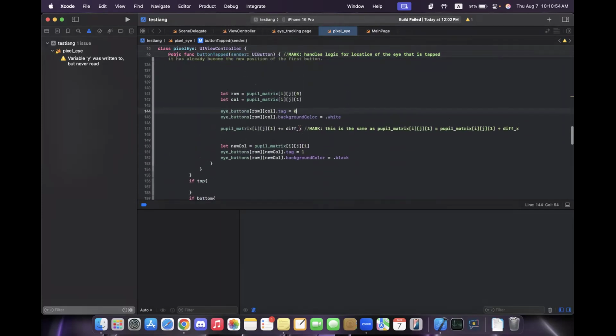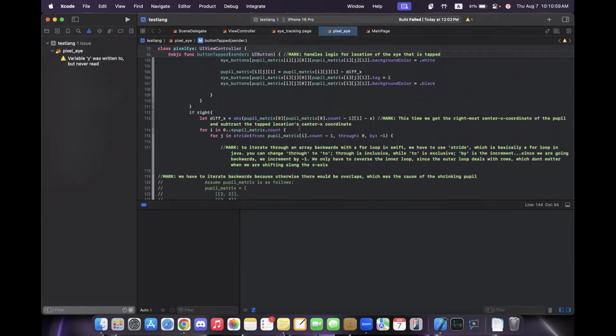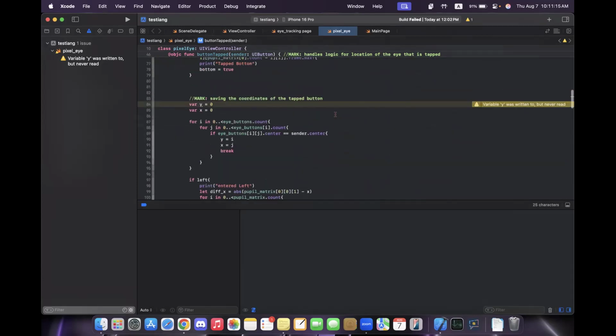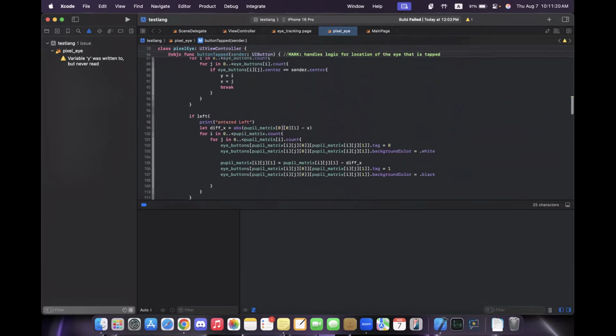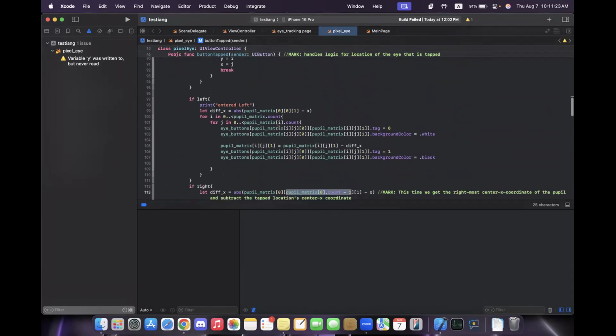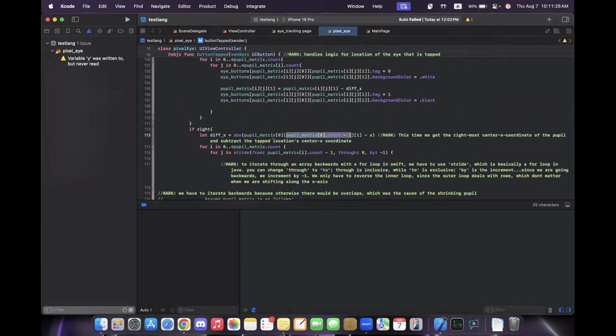Oh yeah, no, this is fine. What I changed was right here. Remember, abs is just absolute value because we need to find the distance between the pupil and the part where the user tapped. The only thing I changed is here compared to the left function. For the left one, we use the top left coordinate as the base. For this one, we use the top right coordinate. So it's row 0 and the last one in row 0, and we're using their x coordinate.